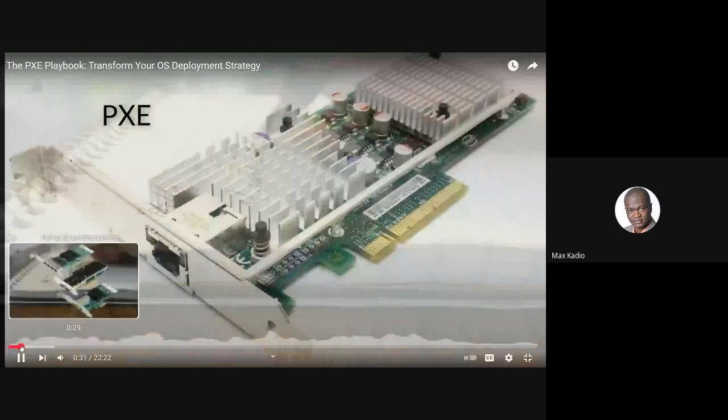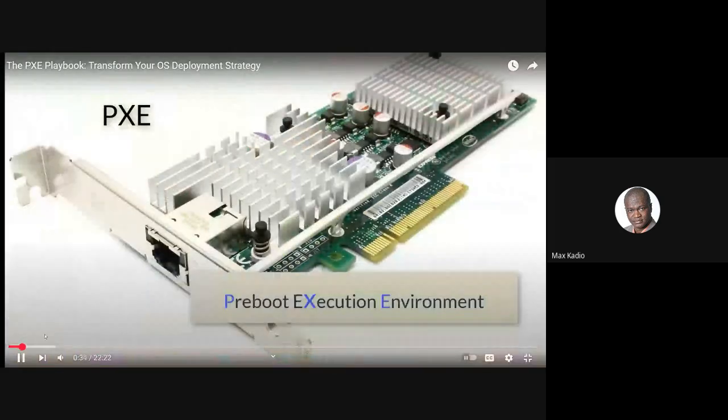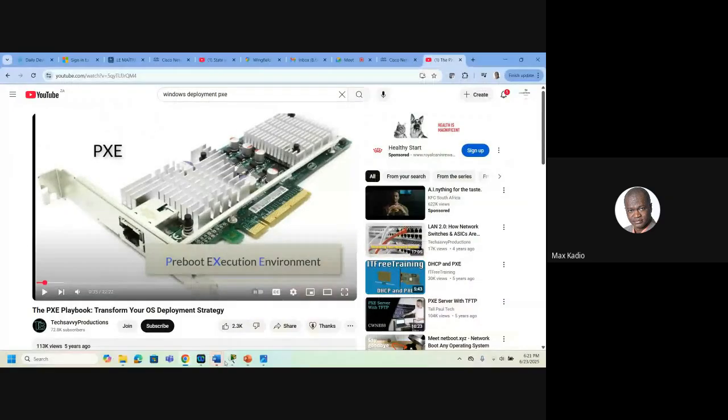I'm going to show you what it is. What does PXE stand for? Please use all these questions I sent you to prepare your stuff. Okay, let me do first.